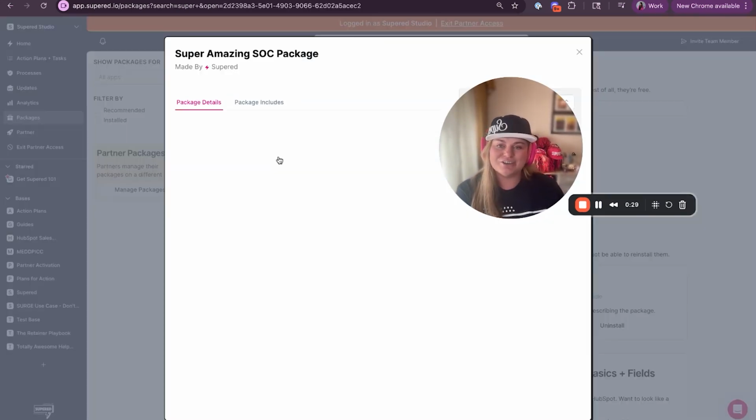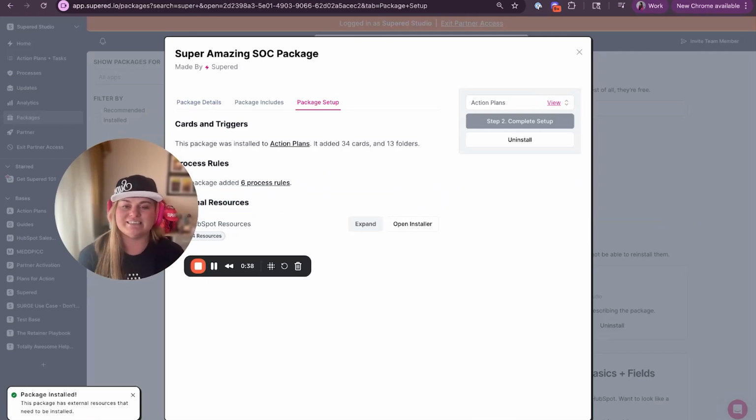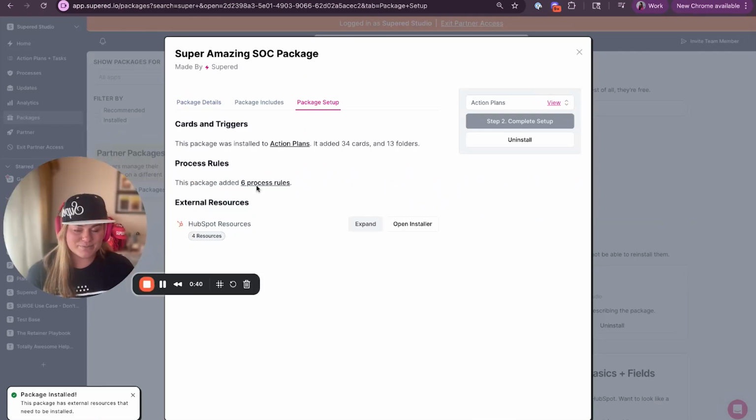So I am going to view package, and from view package, this is our installer. So you can hit install cards and rules. That will always be the first step when you're doing an installation. And for our HubSpot resources, you can hit open installer.